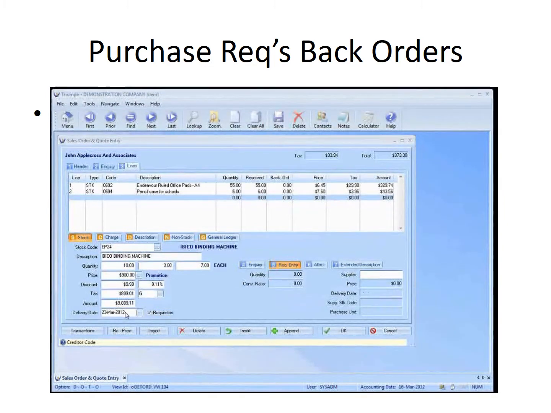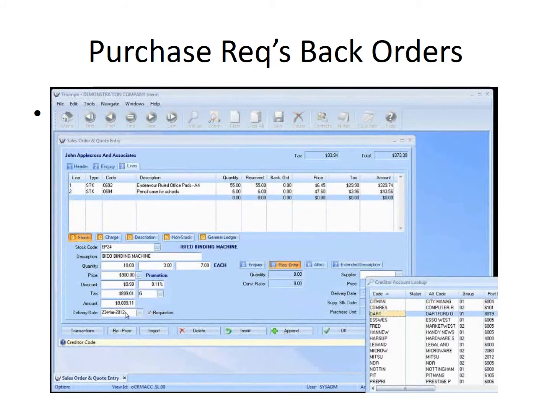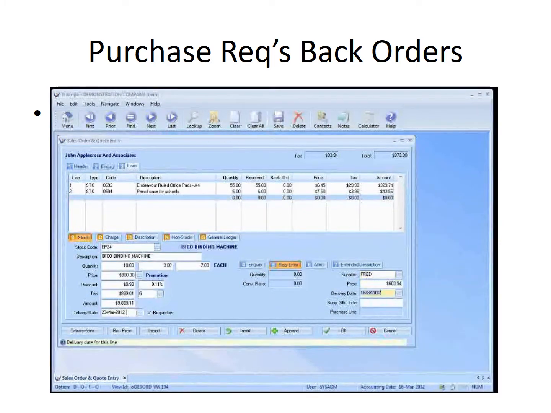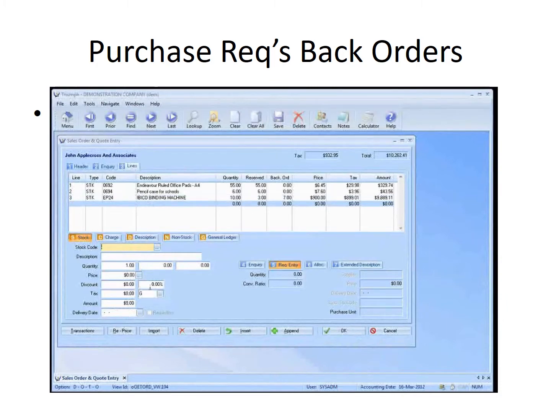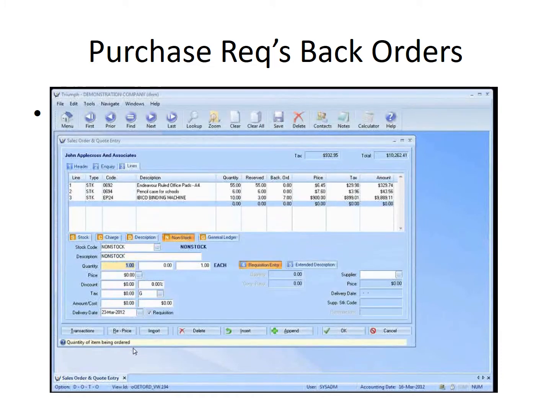I can nominate a supplier and the value, or I can put through a non-stock item and order them here, and it will requisition them. In this case I won't nominate a supplier, but I can then put that through.